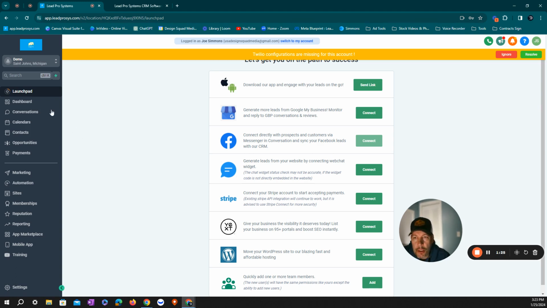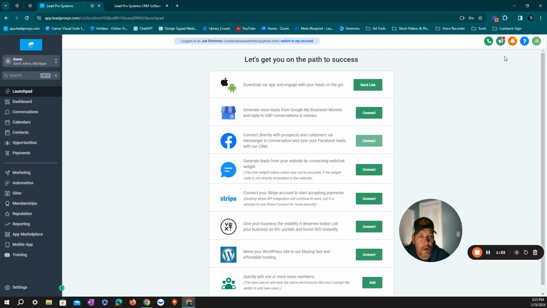But once you're logged into the system, you're going to see where you come to Launchpad. This is what it's going to look like at first. It says this Twilio configuration. Don't worry about that. Just hit ignore. That's an old system. We don't use it anymore. But you can now see this main page here.